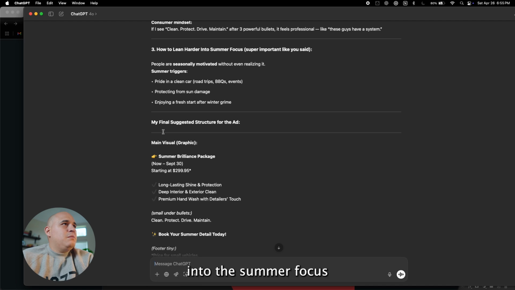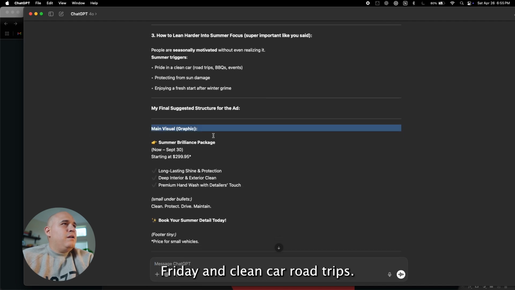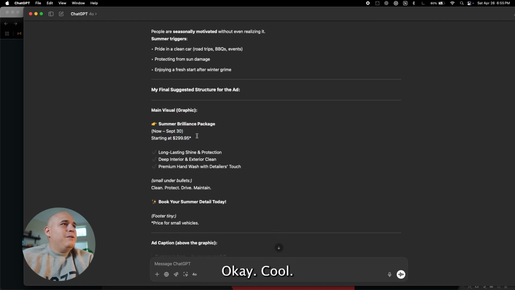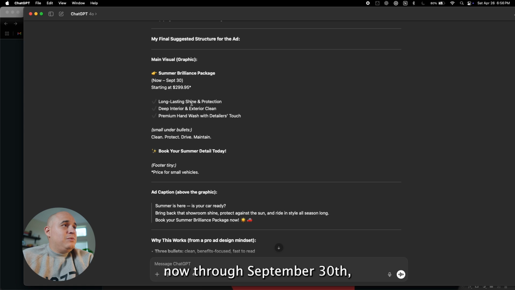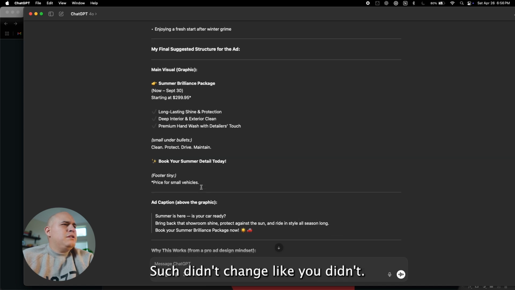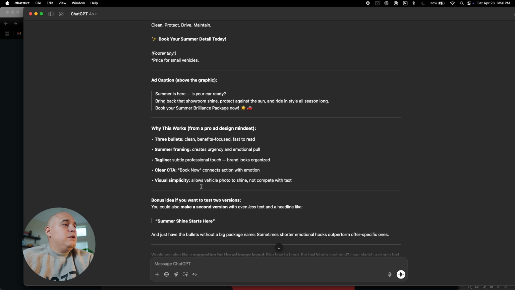Okay, let's lean into the summer focus. Providing a clean card, road trip. So, okay, cool. So here's how it's structuring it. The tagline: now through September 30th, starting at $2.99. Long-lasting shine and protection, deep interior and exterior clean, premium hand wash with detailer's touch. Which actually didn't change.